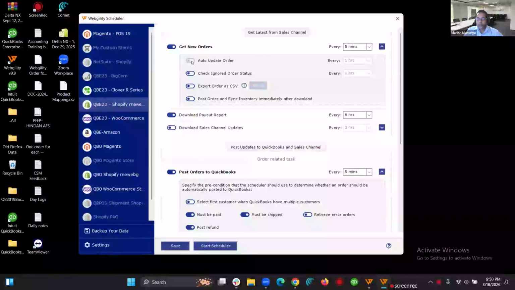So once this is enabled, any changes found on your Shopify order can be pushed into QuickBooks as well, to that order posted already. So yeah, it could be very handy if you really need to have those order details pushed to QuickBooks on the same order. That's the first one I wanted to talk about.